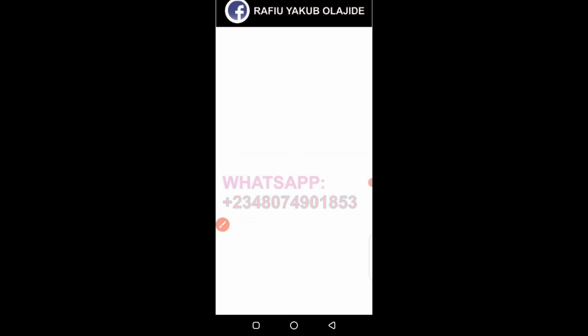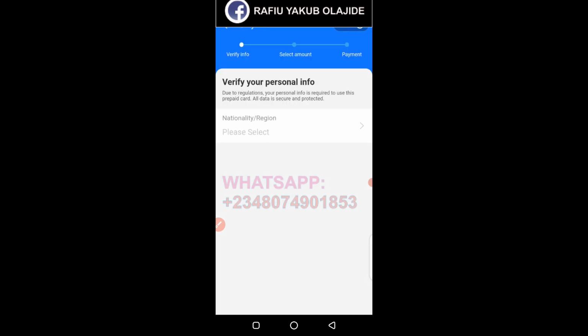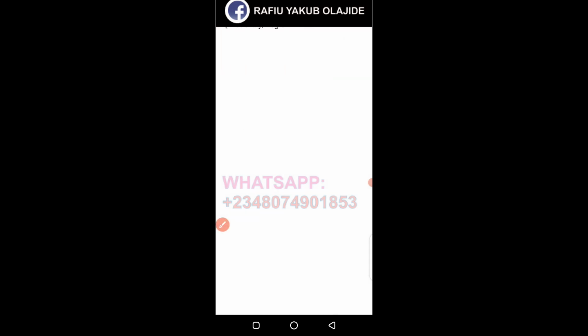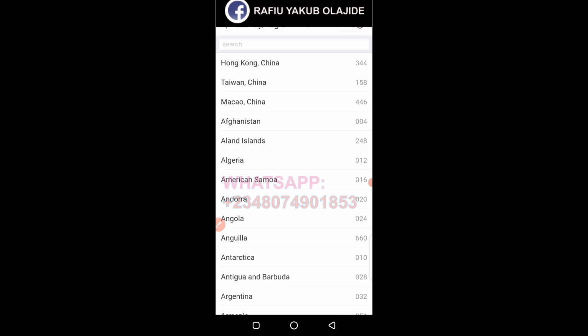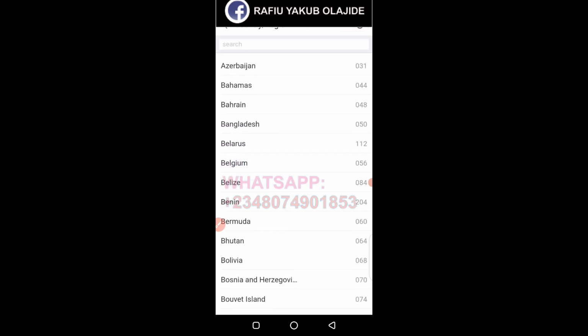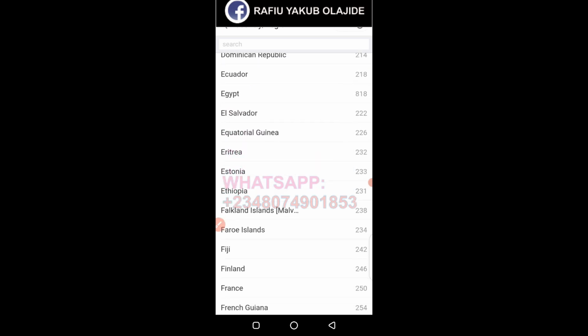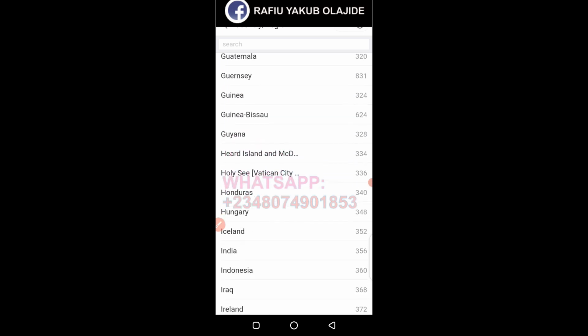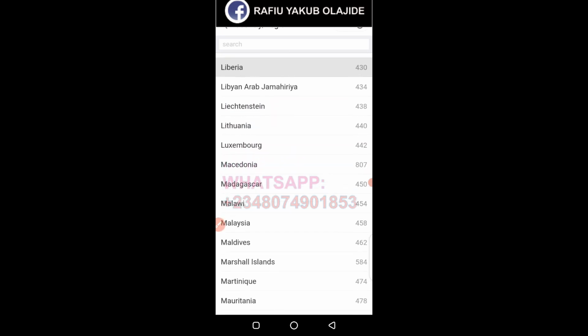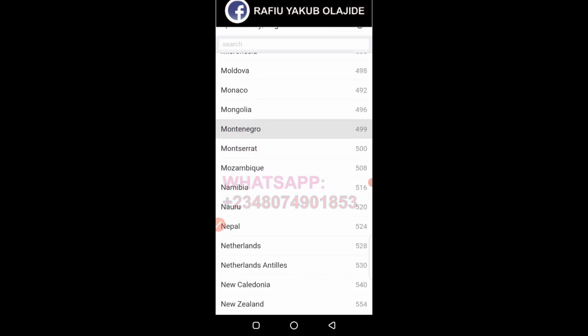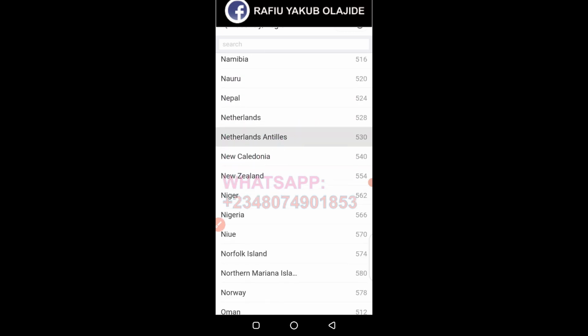So when you click on use now, it takes you to a page whereby you need to fill in your information. At this point here, you need to click on here to choose your region. So here you select your country. I have to scroll down and then look for my country. Right here, so this is my country, so I'm going to select that.